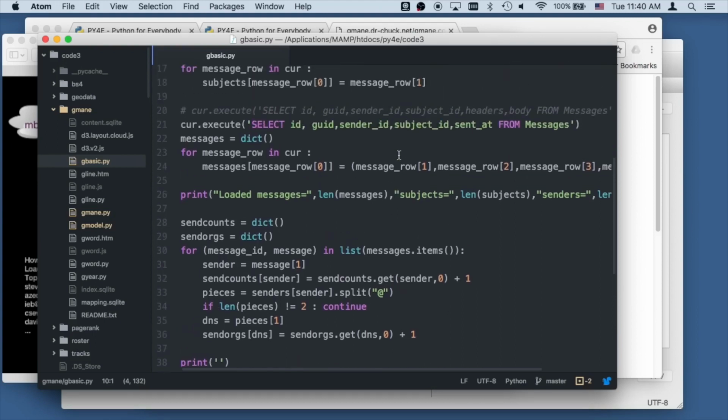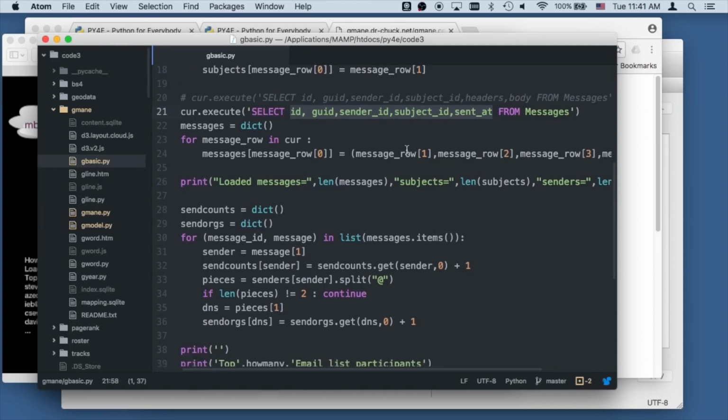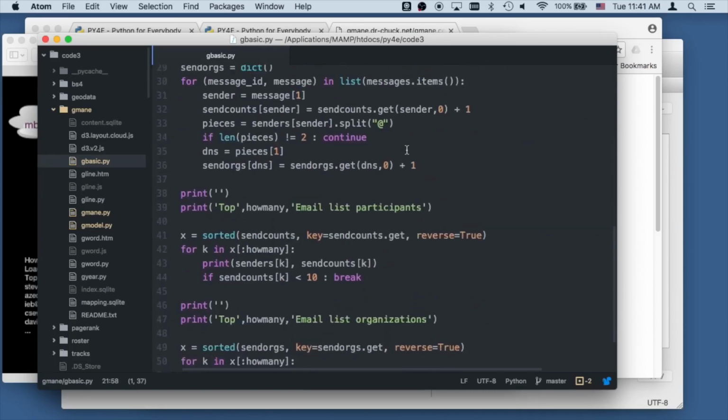You'll notice that I'm not selecting the body or the headers here. I am just getting sender ID and subject ID. I probably could have done this with a join. It would have been cleaner. You can make that change. Do that with a join so it's cleaner.